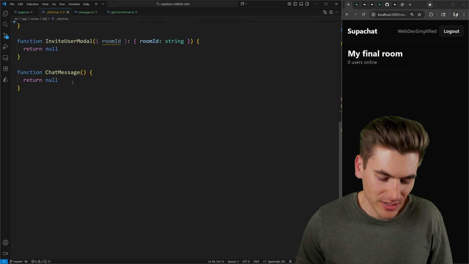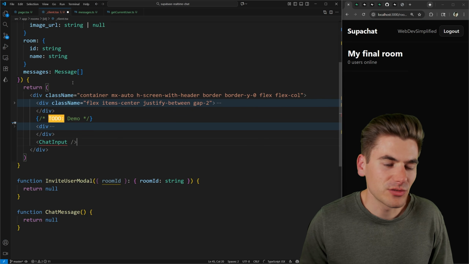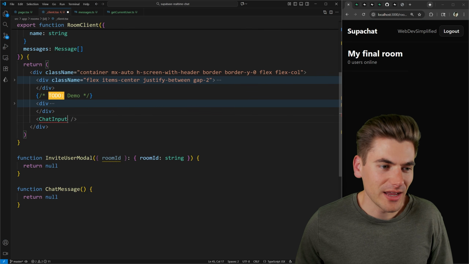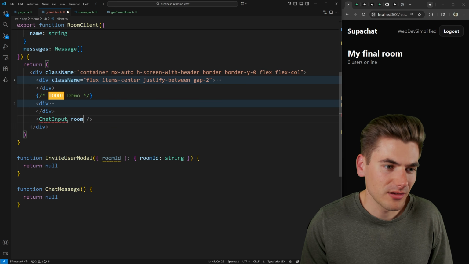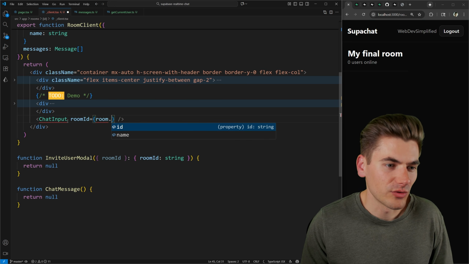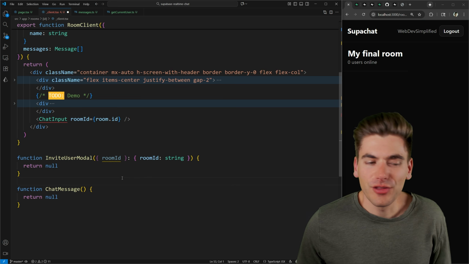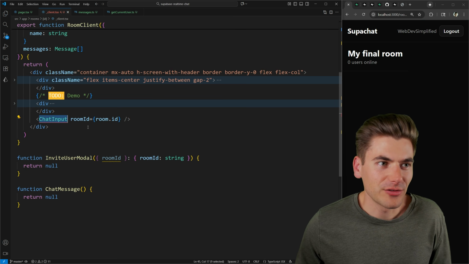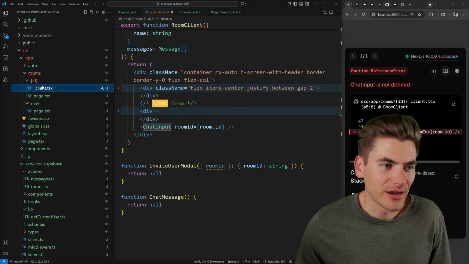Finally, after this section, we need to add the chat input. And this is where we actually add in our chat by typing into this input field. And this chat input needs to take in our room ID. So we're going to pass it in our room.id, just like that. Now, the first thing I want to implement is this chat input because that's the most important thing. We can't really do anything else without this. So what I'm going to do is create a brand new component for that.